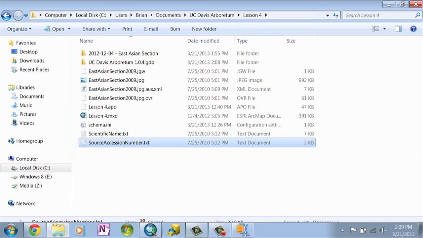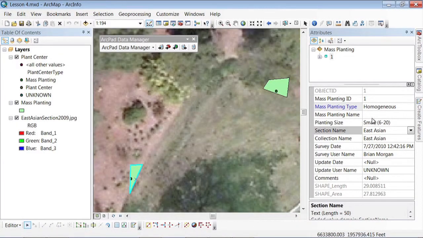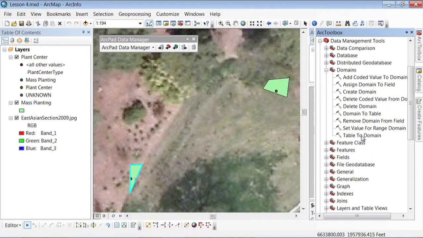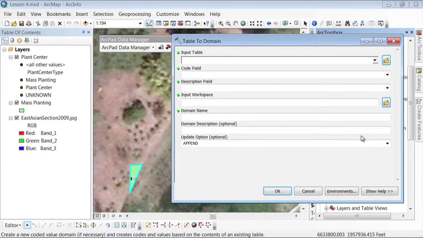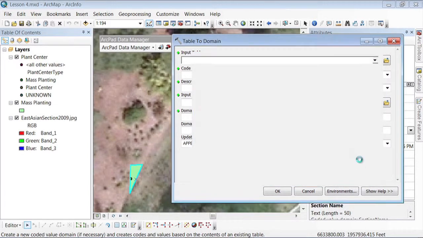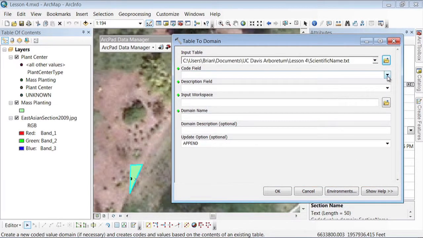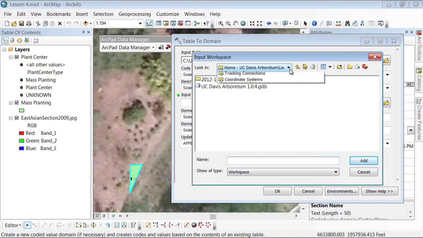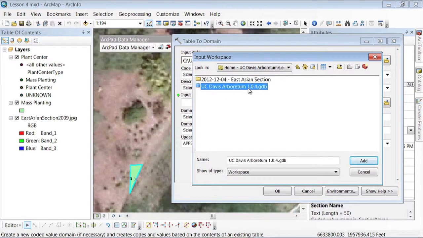Now what we can do in ArcGIS, if we go back to it, is simply run this table to domain tool and turn that list into a domain that will serve as drop-down values for us. So if we select the input table in this tool and we go to our lesson 4 folder, we'll select scientific name, click add, and then for the code fields, we will select scientific name because that's the header in that file. And then the input workspace, from our lesson 4 folder, we should select our UC Davis Arboretum geodatabase and hit add.